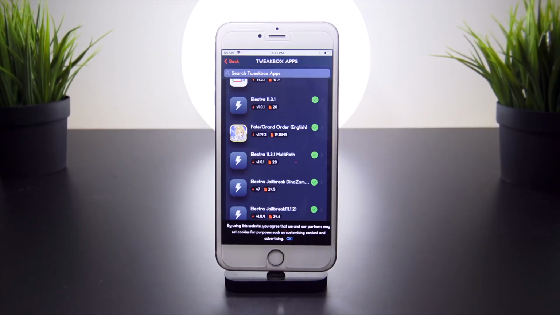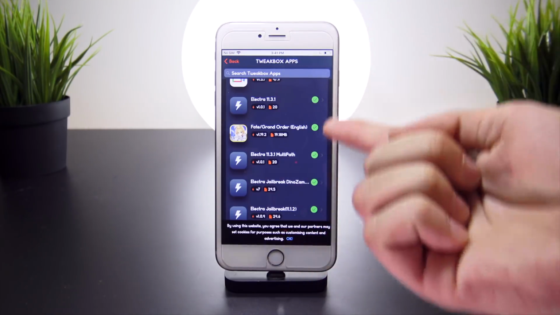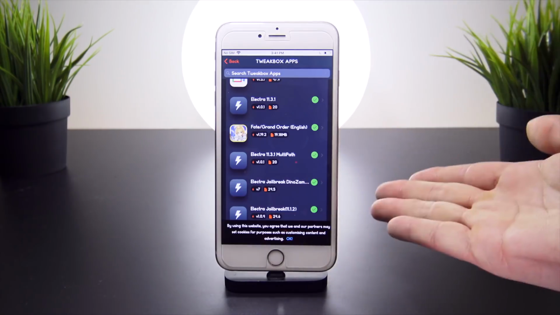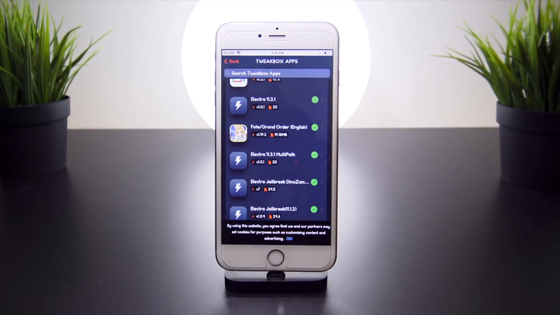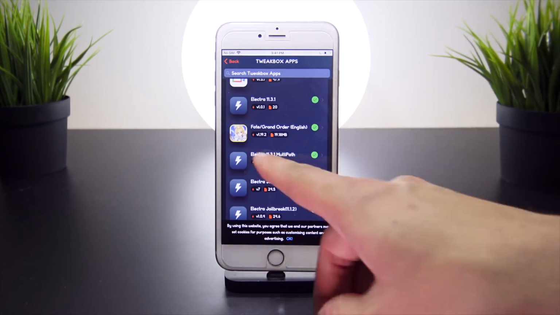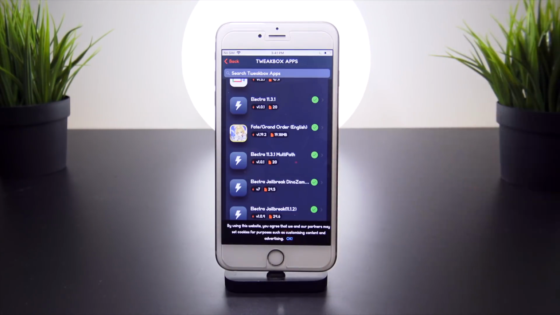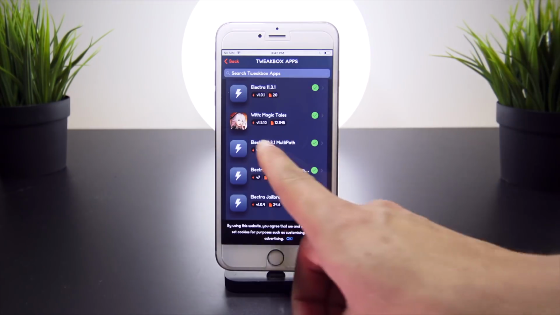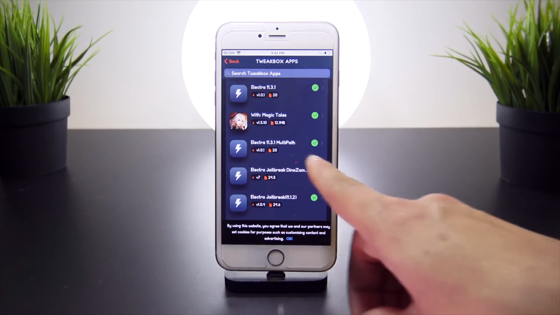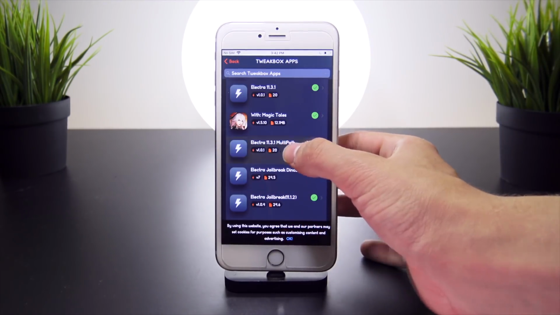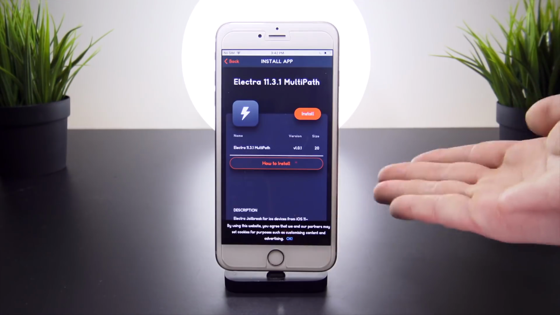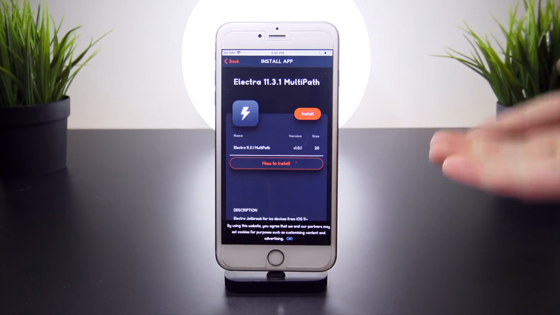Now, the great news, and one of the biggest reasons why I wanted to make today's video, since the site is hosting this IPA file, they're hosting it with a paid developer enterprise account, which will allow for this IPA file to be downloaded for free without you having to have a paid developer account. Thus, we are going to select Electra 11.3.1 multipath. In theory, this should have a much higher success rate at initially jailbreaking, as well as re-enabling our jailbreak.